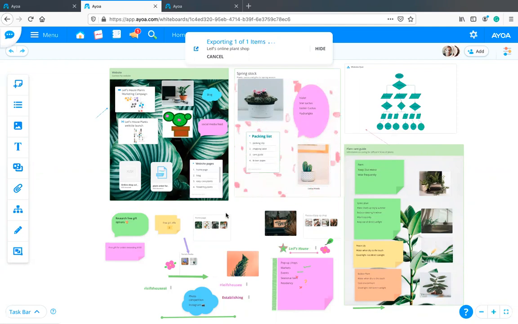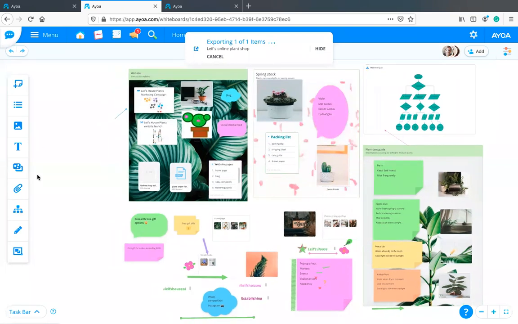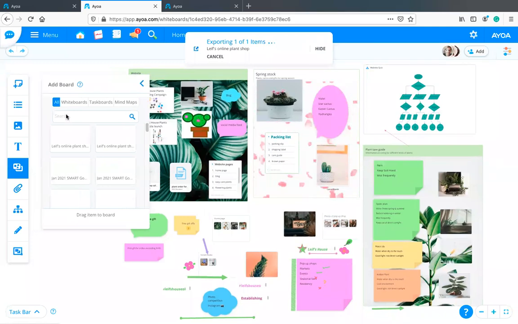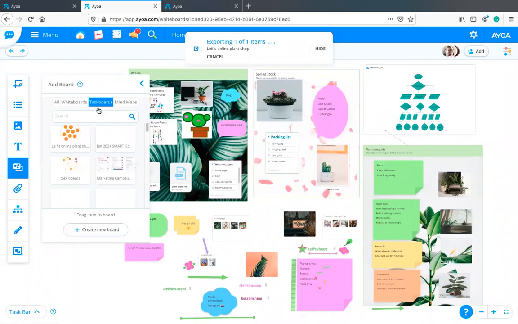So what you can also do, if you want to link a taskboard, but you don't actually need to drag and drop items in, you can also create shortcuts to different taskboards. And that feature is available on the toolbar right here. This will give you a list of all the different whiteboards, taskboards, and mind maps that you have. What you can do is just drag and drop shortcuts to those taskboards onto your whiteboard so that you can easily drop in and view them.